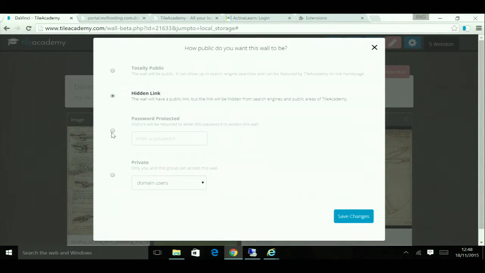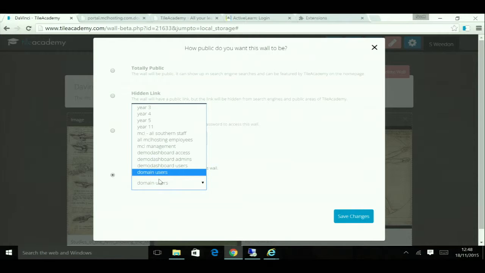I can have a password protected wall, which means that I can get to it, but I've got to type in a password to be able to see the content on the wall. Or thirdly, I can have a private page. And the private page is going to pull out my Active Directory groups, or any groups that I want to create. So suddenly now, as long as my kids are all in the Year 7 OU, well, they can all have access to Year 7 content. It's all tied in with your server. Or if you're using Office 365 or Google Apps or any other sort of large platform, you'll be able to use those groups as well. All right, so a great tool.